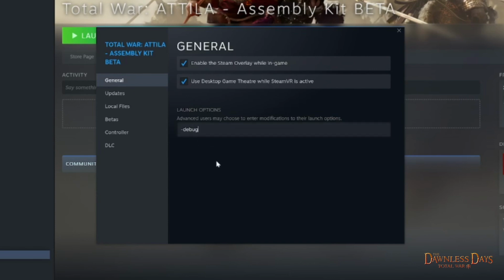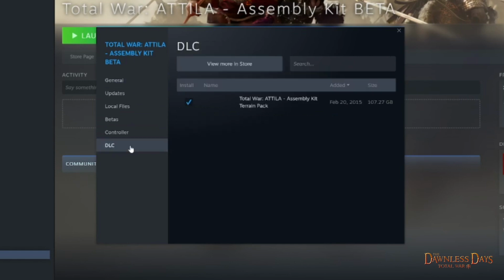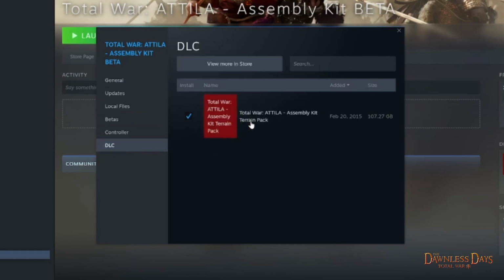Next up, you'll need to click the DLC tab on the left. Here you're going to see Total War Attila Assembly Kit Terrain Pack. It's already installed for me, but if you don't have it, click the wee checkbox to install and then go and have a cup of tea and a biscuit because it's going to take a while. It's a big download.